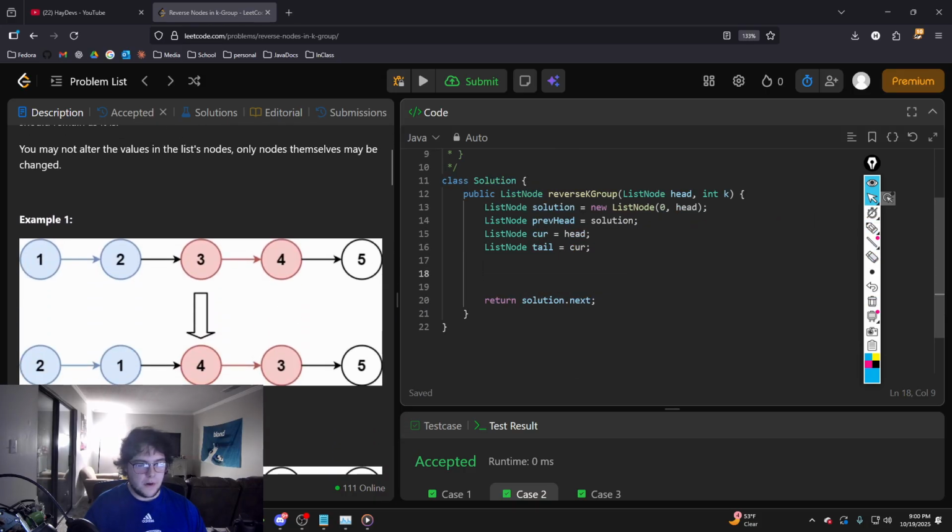So now that we have all of our nodes in place, we can get into our while loop. So while current does not equal null, we want to loop through this guy, right?